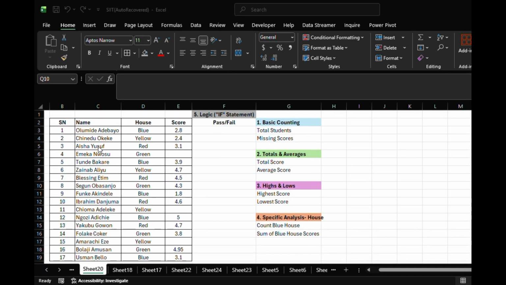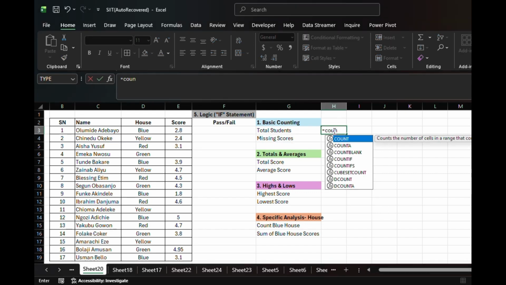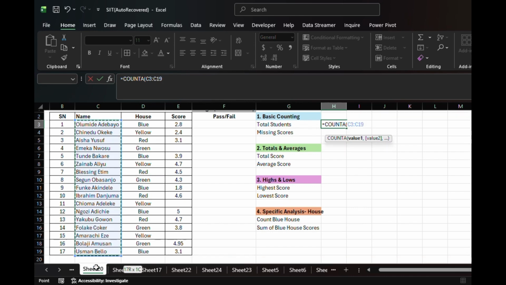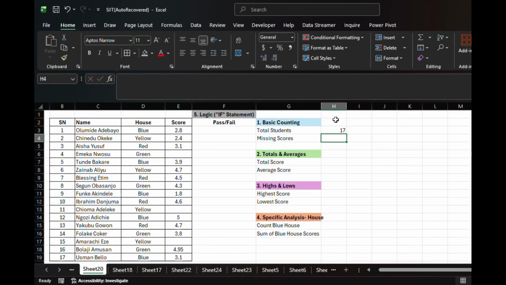Today, I'll be going through 5 basic calculations that we can achieve from this single data. So the first one is basic counting. Let's say we want to know the total number of students inside this data. What we're going to do is press equal COUNTA, then I'll select my column for name and just press enter. So that gives me the number of students in this information.